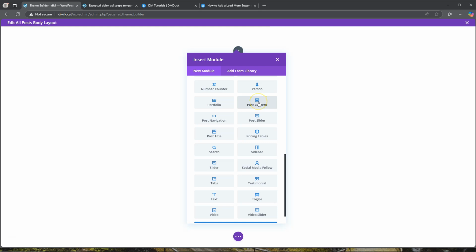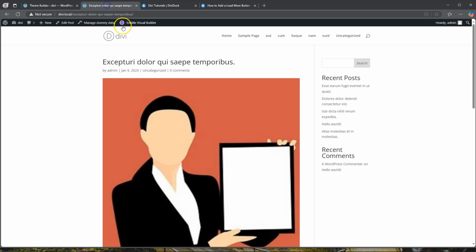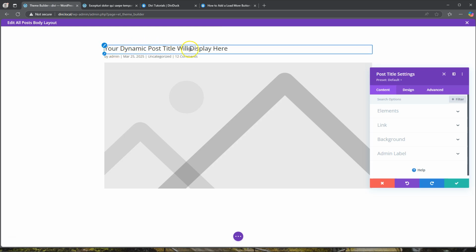post content. No, not post content. Post title. We're going to put in post title. Post title is going to be whatever the article is about, and it's going to be dynamically shown. So if your article post is excepturi dolor qui, whatever that is, that's going to be displayed over here for each and every one because it's a template that we're building.